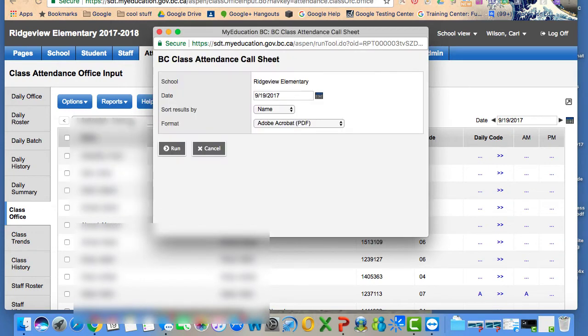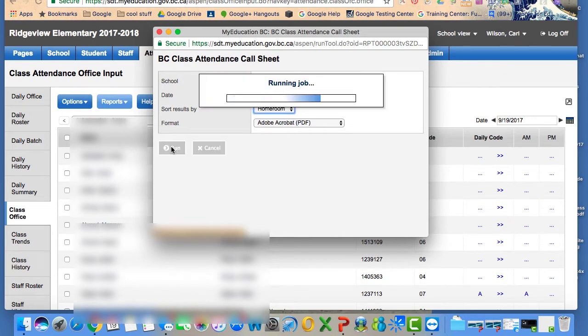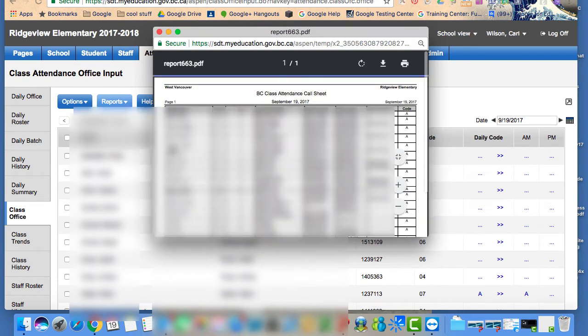So click on that. You'll get a pop-up window. Probably easiest to choose to run the report by homeroom, and then click Run. And you'll see you get a report now that gives you the names of the students, their homeroom, their parent's name, a number of phone numbers you can call, and the code A, which means that the teacher does not know where that student is, but they're not in class. Those are the ones that need to be given a call.